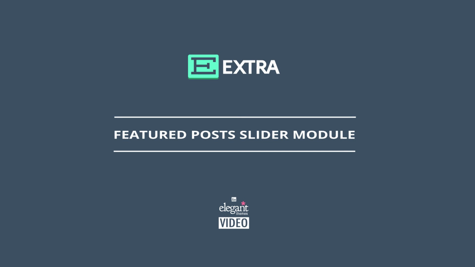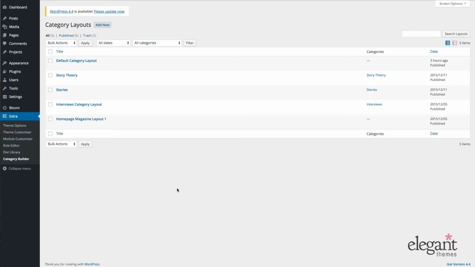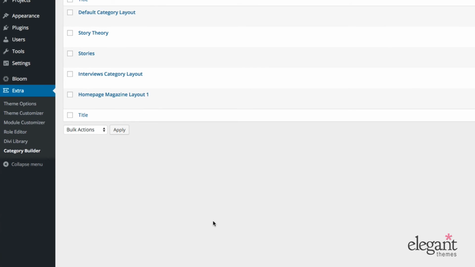In this tutorial, I'm going to give you an overview of the Featured Post Slider module. The Extra Featured Post Slider module is unique to the Extra theme and can be found in the admin of your website under Extra Category Builder. To get to the Featured Post Slider module, we need to create a new layout or open up an existing one. For simplicity's sake, I'll go ahead and open up a category layout that I've pre-built with the Featured Post Slider in it.